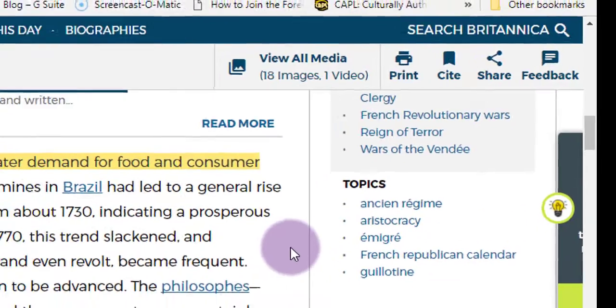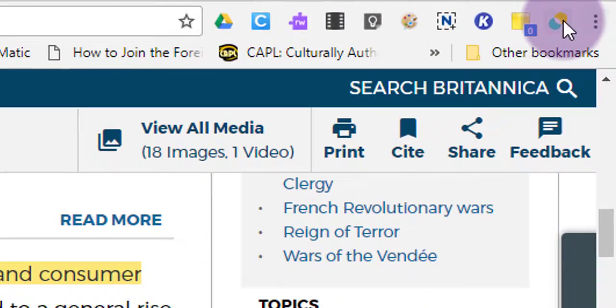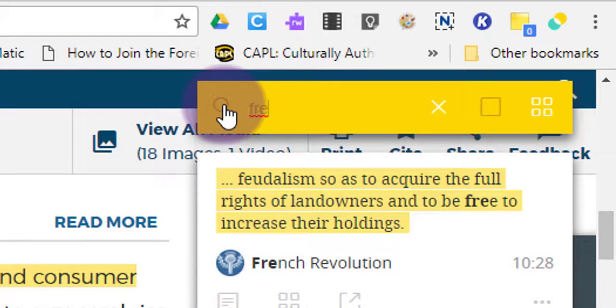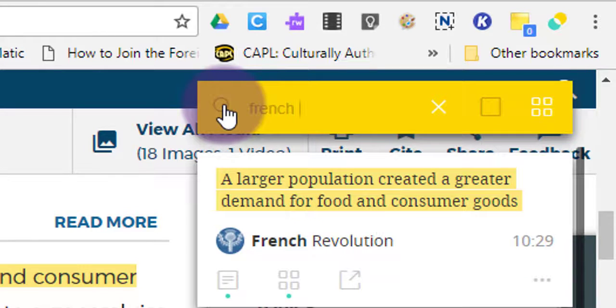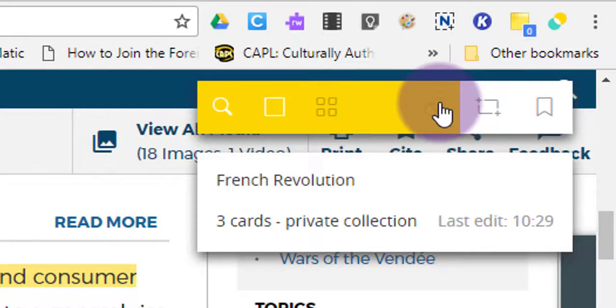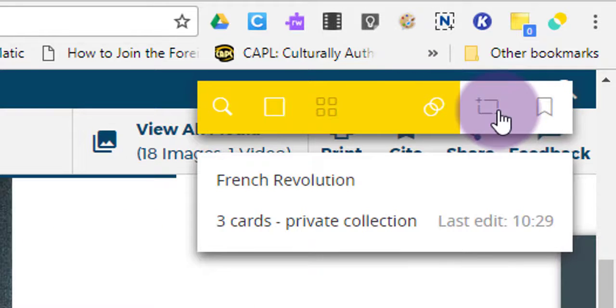But wait, there's more. If you click on the Lumio icon itself, it's going to bring up the little Lumio toolbar, which gives you some options. One of them is to search your collections and search your notes for a particular keyword. So I type in French Revolution. It's going to pull up a list of all my French Revolution stuff and collections. That's pretty cool.